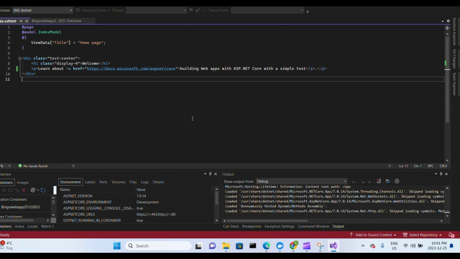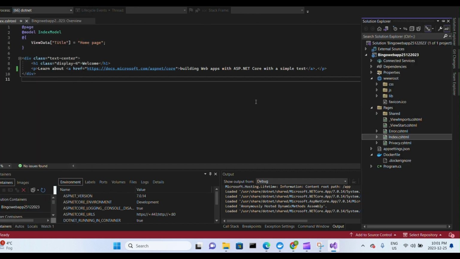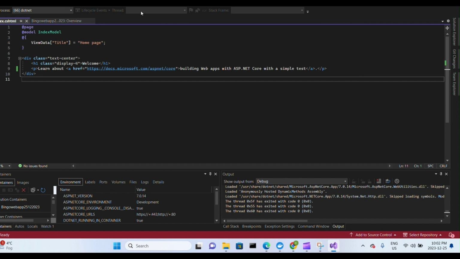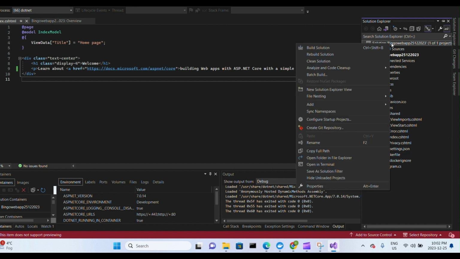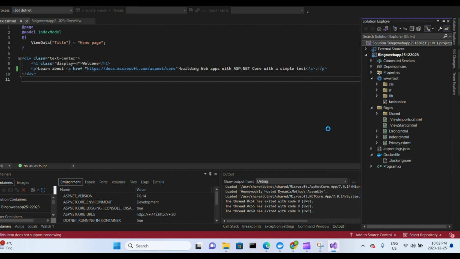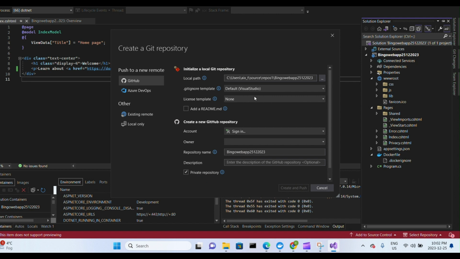So that's fine. Now we will go and enable once again the Solution Explorer view. As you can see, on the right hand side we have the Solution Explorer view, and what we have to do is configure our Git repository. For creating the repository, you can go to Solution Explorer again, and here you have Create Git Repository. Creating the Git repository means there are two options available: you can go with GitHub or you can go with Azure DevOps.